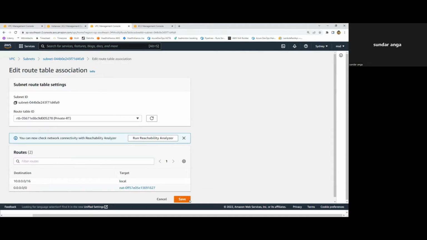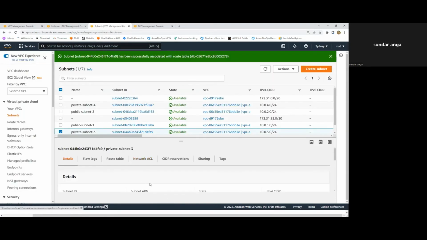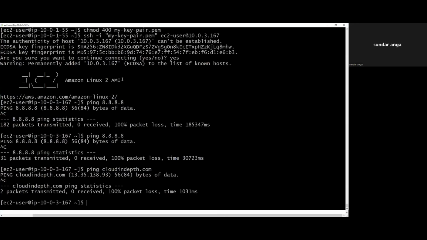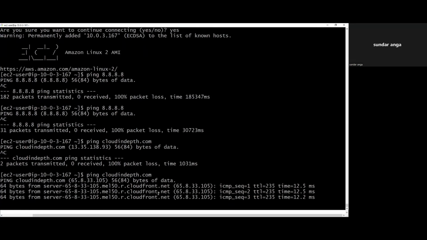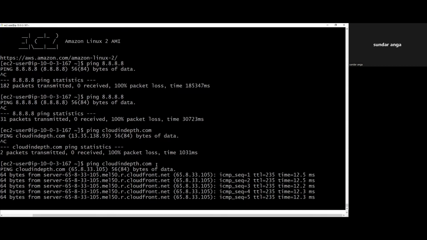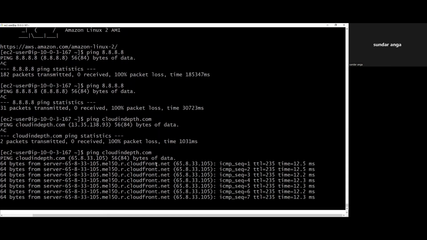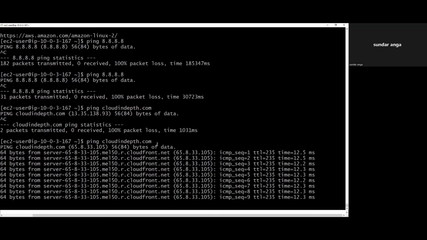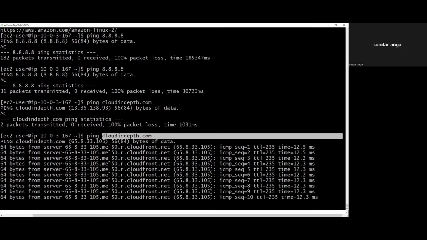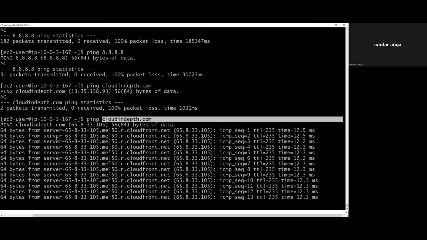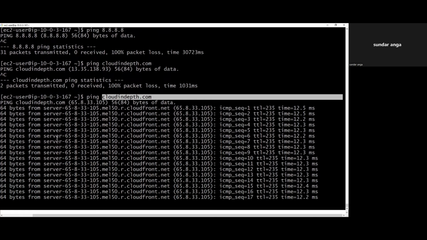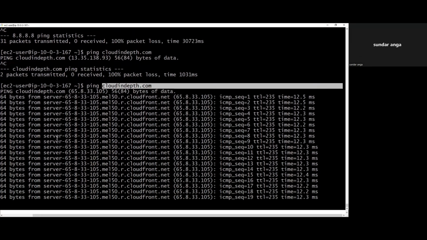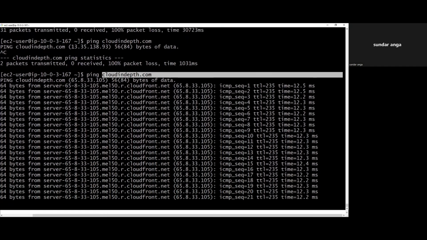So that was missing. All right, so I think it's pretty good now. So let's do it again. So you can see I can now ping a website called cloudindepth.com. This is my website. So I ping the website and I can see that I get response back. That means I'm able to ping to internet from private subnets with the help of NAT Gateway. So it's working fine now, right?